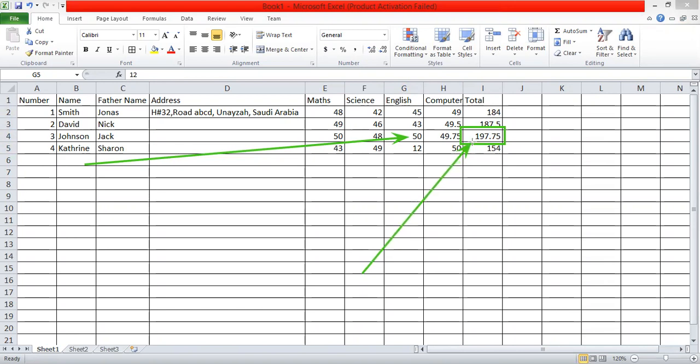Automatically it's changed. So in MS Excel, we don't need to worry about the total. It automatically adds. Just make it once and it will work for you. This is called automation. It can work automatically.